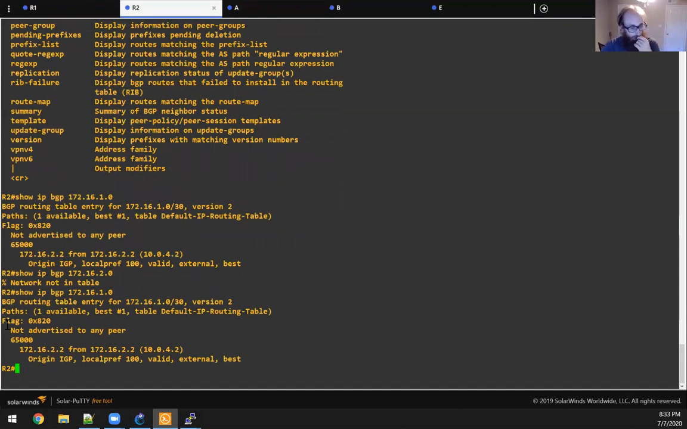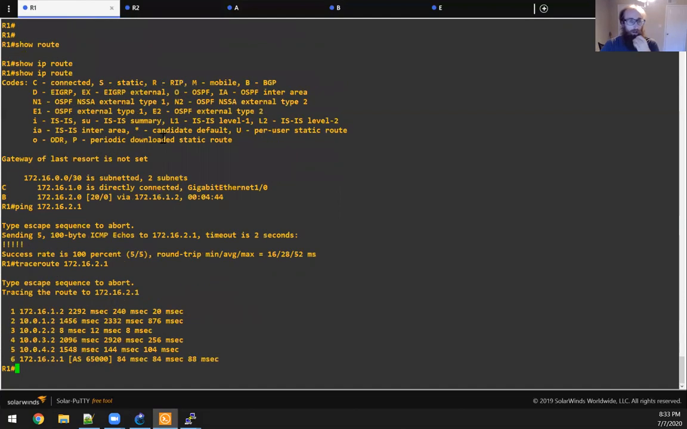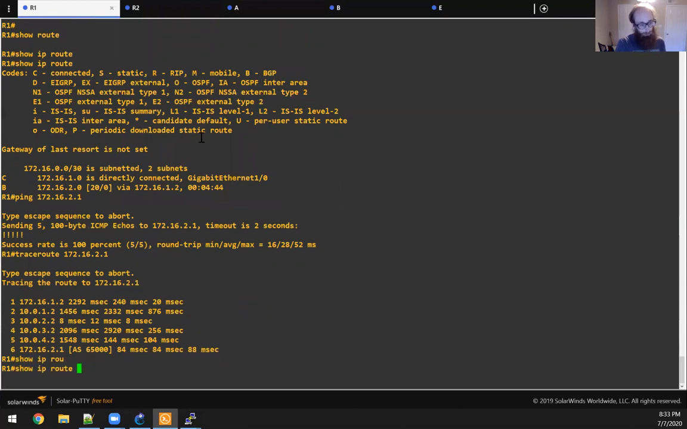Okay. Yep. So we can see 65000, we don't see any of those sub-autonomous systems in there because we have aggregated them into a single confederate autonomous system, 65000. That's what we see in all of our routing tables and in our path information. We can't even tell. It's completely invisible to the outside world, whether you're using a confederation or route reflection.